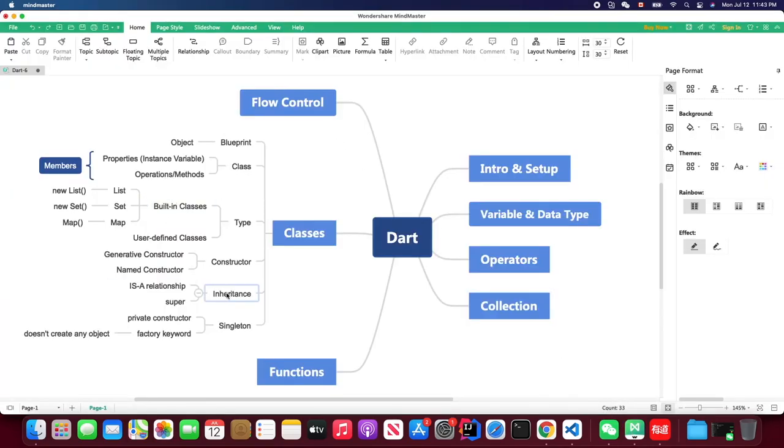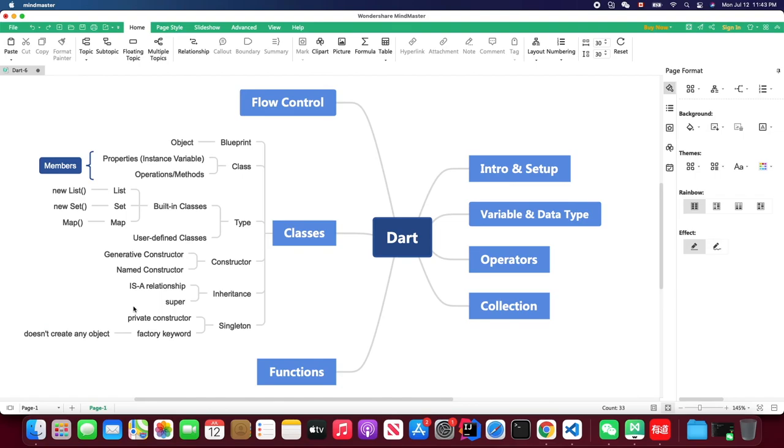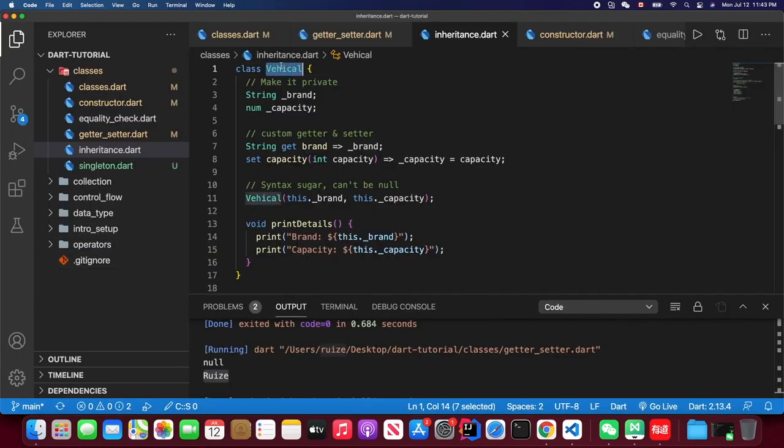Okay, we move to the next. The next one I'm going to talk about is inheritance. Inheritance is a relationship. For example, a car is a vehicle. So we can declare a vehicle, and I also make the variables private. For this example, I use the syntax sugar, so I just assign the value to these two instance variables and simply print out the detail.